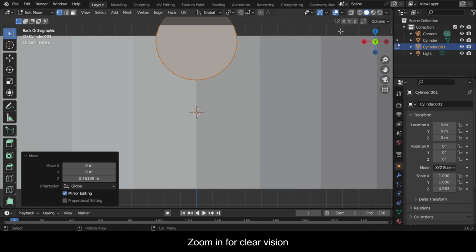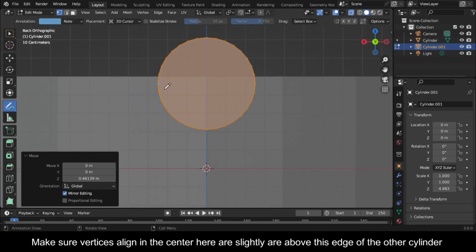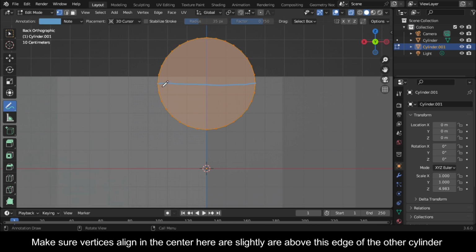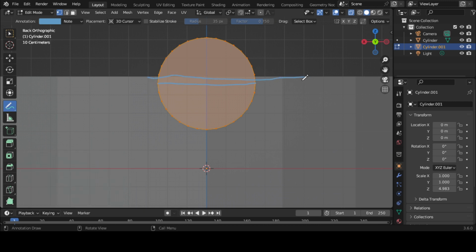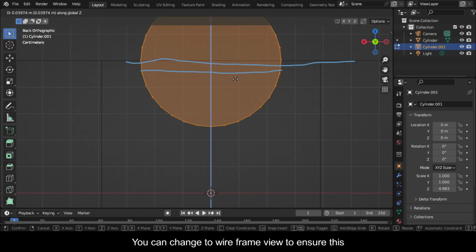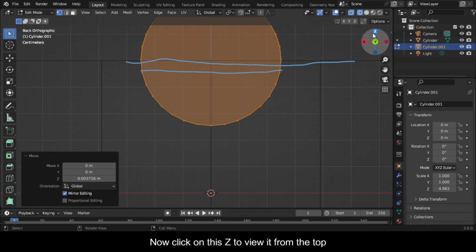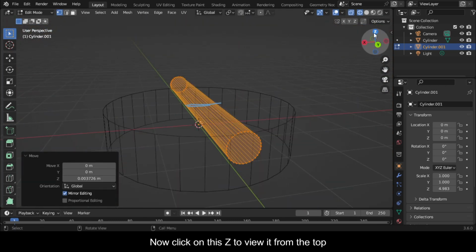Zoom in for clear vision. Make sure vertices align in the center here, slightly above this edge of the other cylinder. You can change to wireframe view to ensure this. Now click on this Z to view it from the top.